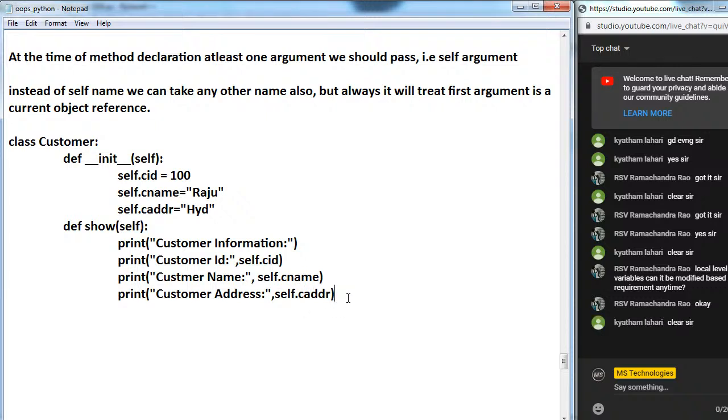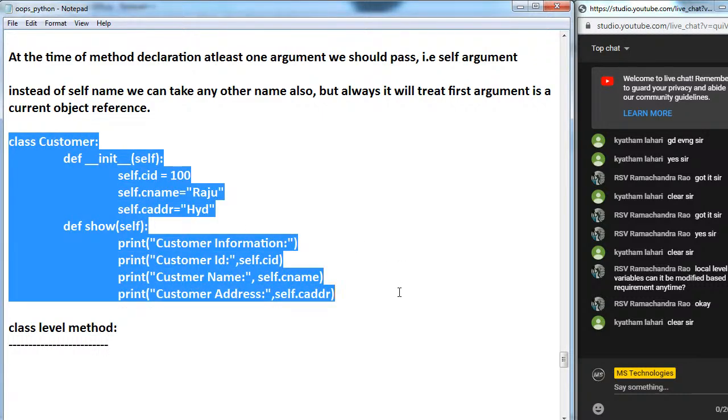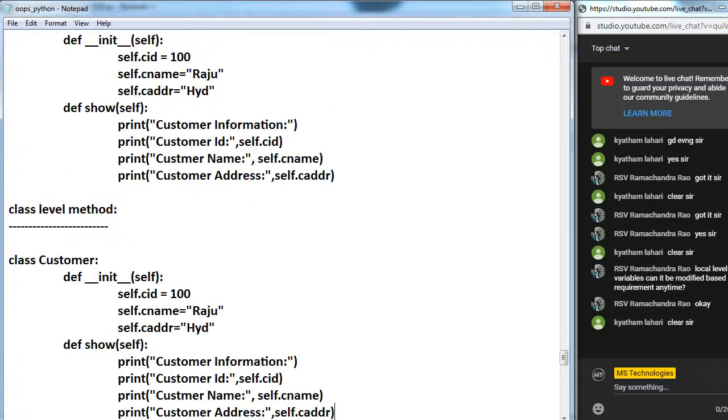Right. So next one is the class level method. When can we say a method is a class level method? See, here I am taking the same class.